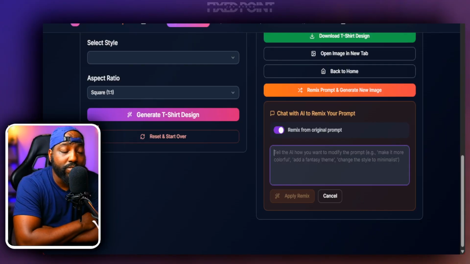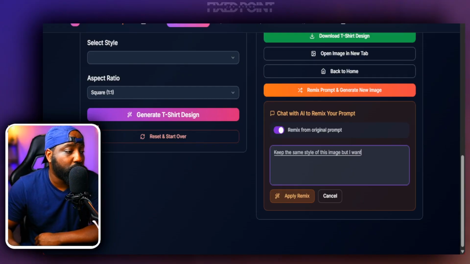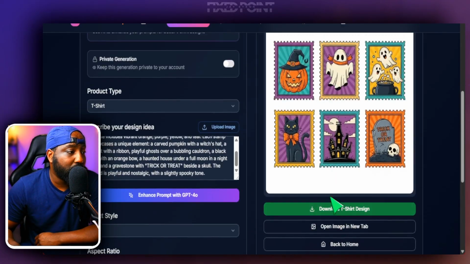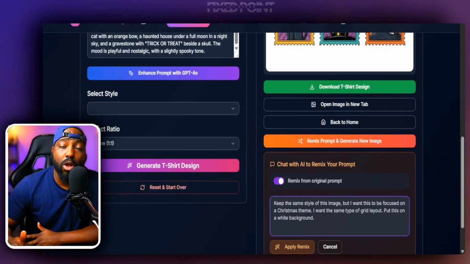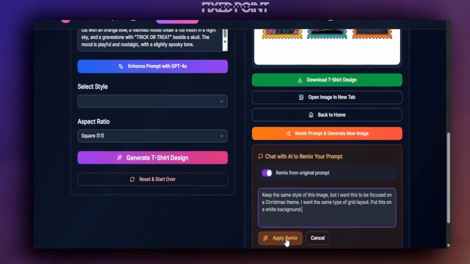Keep the same style of this image, but I want this to be focused on a Christmas theme. I want the same type of grid layout. Put this on a white background. So that's all we're going to do here. Simply talk in a conversational language to make the change for our remix design. From here, we're going to hit apply remix.